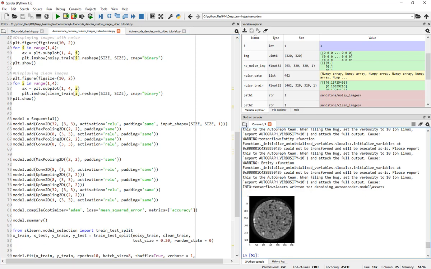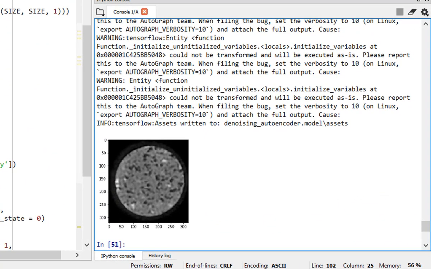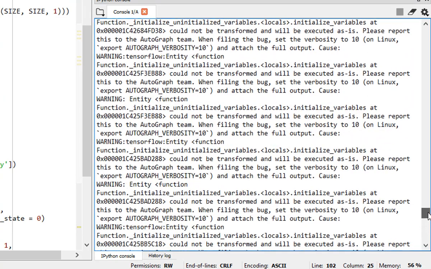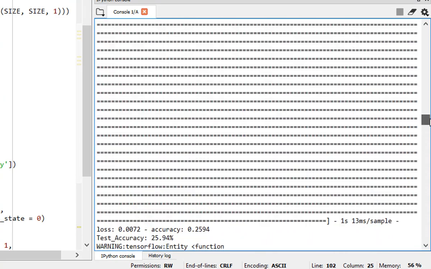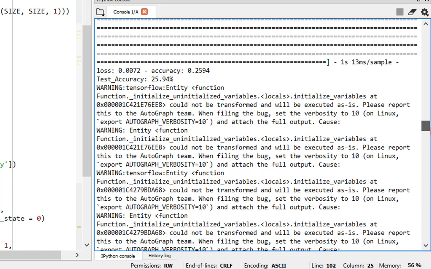First of all, look at this image. Obviously, this is not close to the original image, but it is definitely denoised. Now if you go back up through all these warnings, I have no clue what that is. I was printing out the test accuracy. It says it's 25.94 accurate. Obviously, a horrible accuracy, right? I mean, at least we'd like to see anything 90% or better.